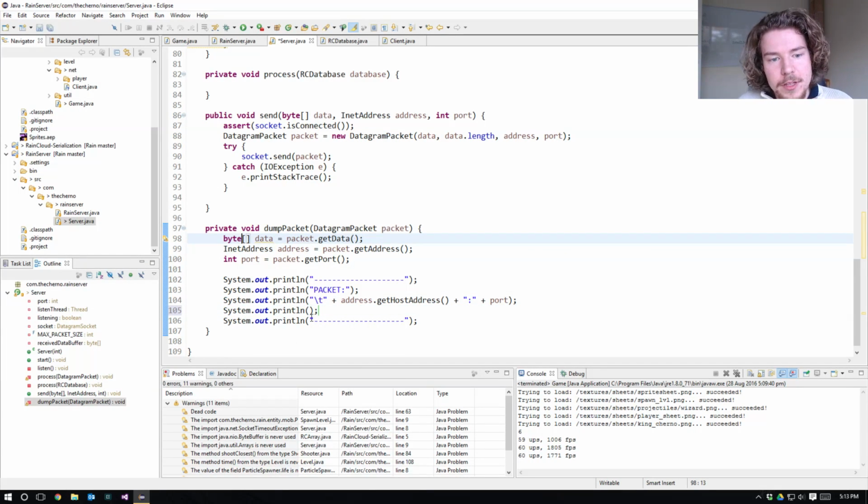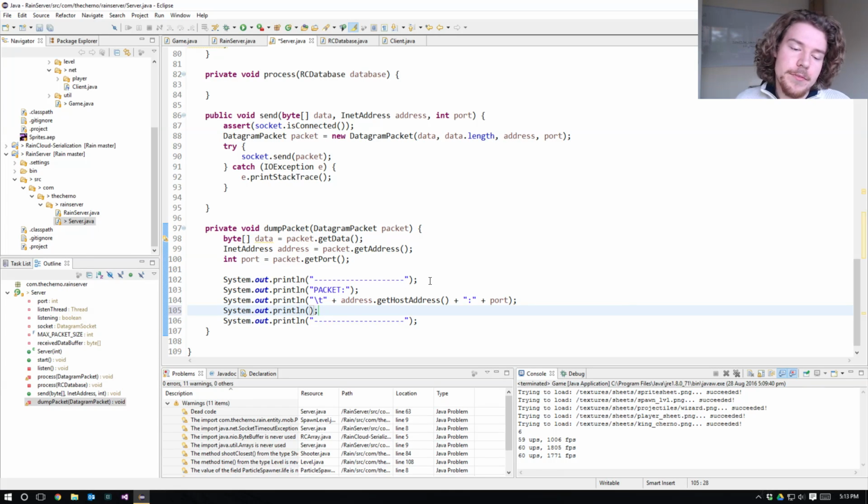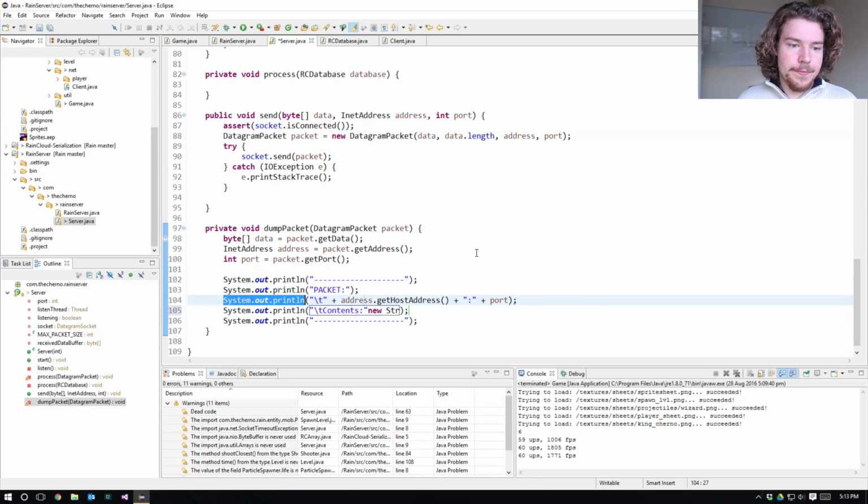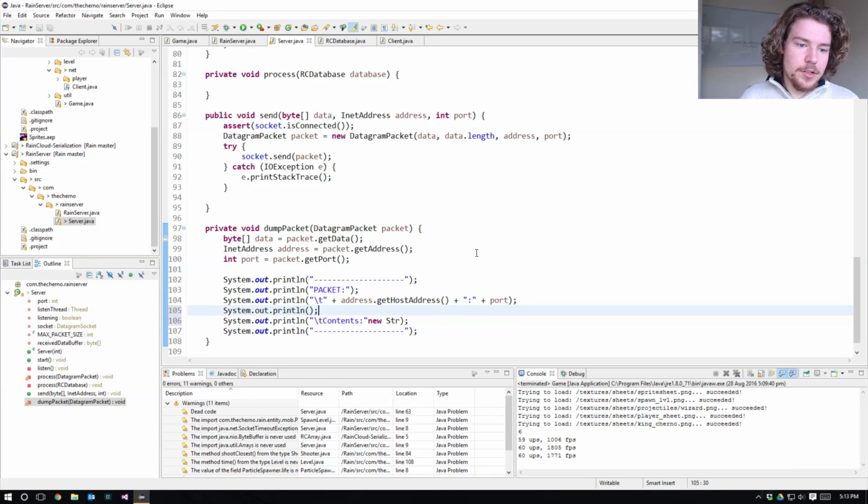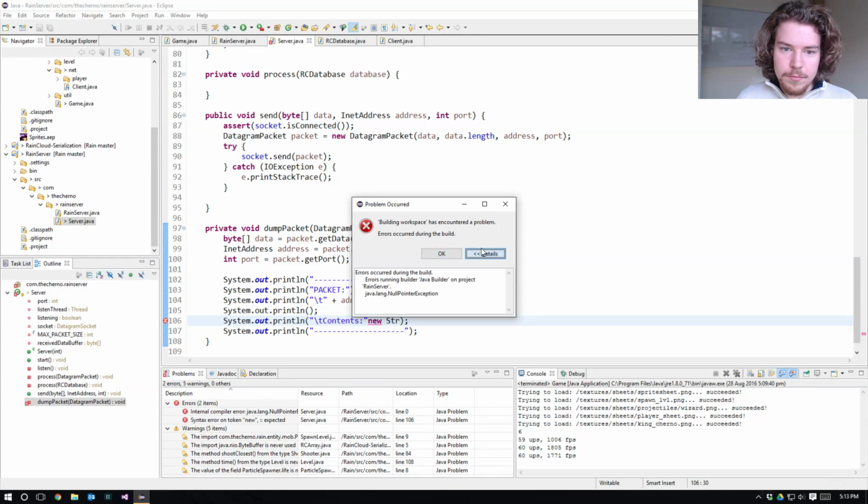An easy way to do this, I mean, we know that we received a string, so we could easily just do something like this. So contents, and I might do just an extra print line here. Okay.